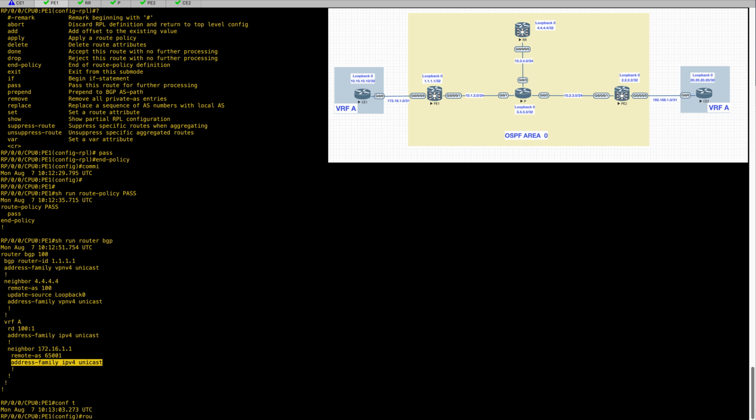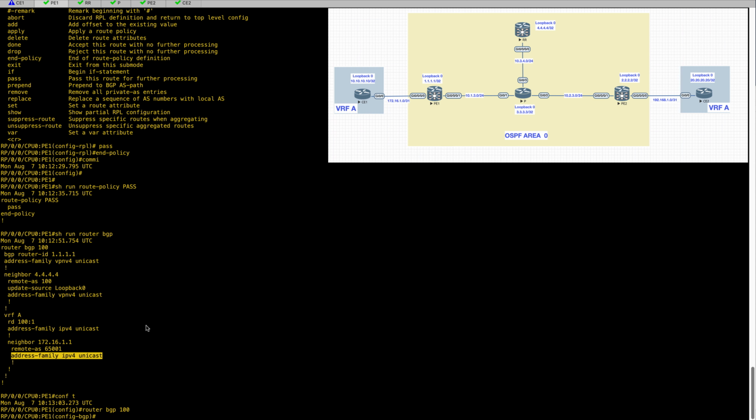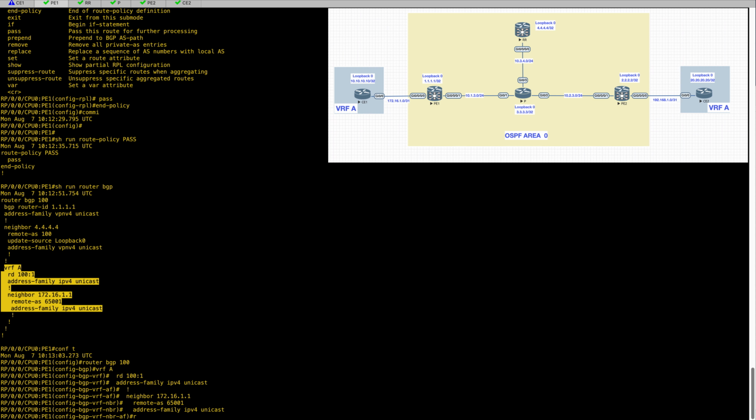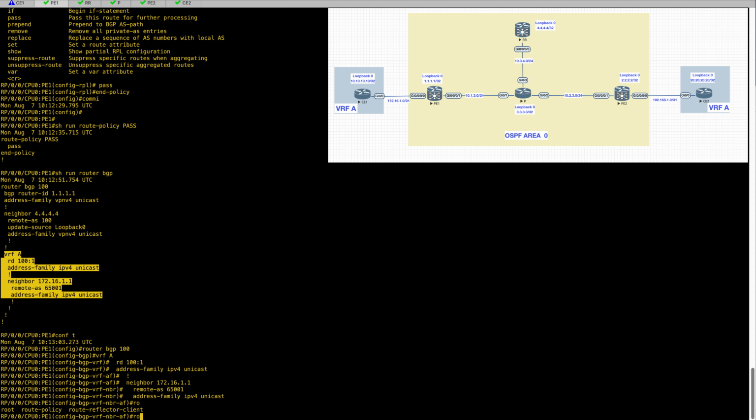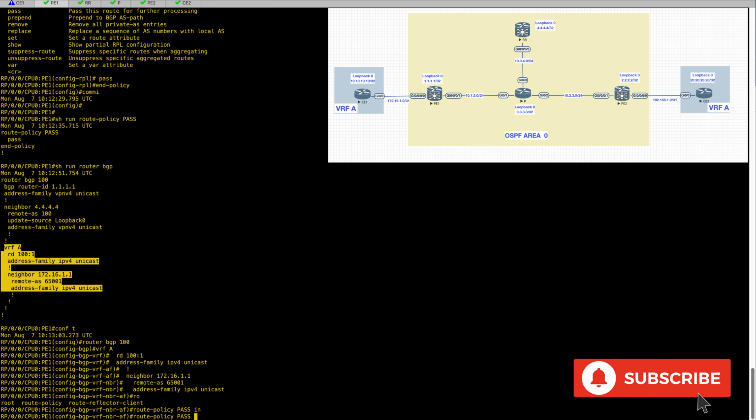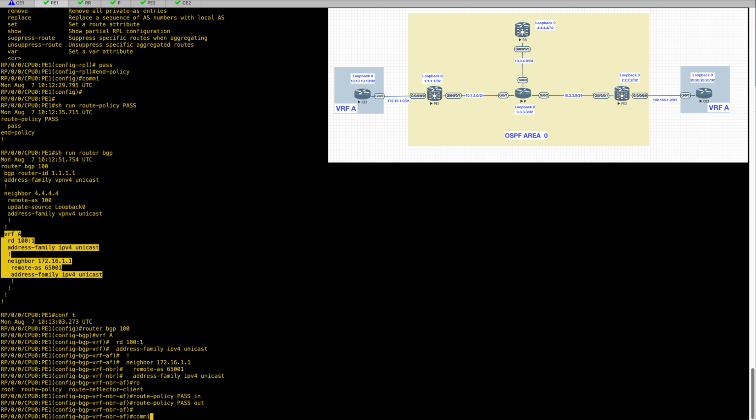So I'll go back in. Router BGP 100. Route policy pass. I want it to be inbound. I also want it to be outbound, so I'm able to actually pass on the prefixes that are received from PE2 and really from CE2 to PE2 and then passed on to CE1. And then I commit.